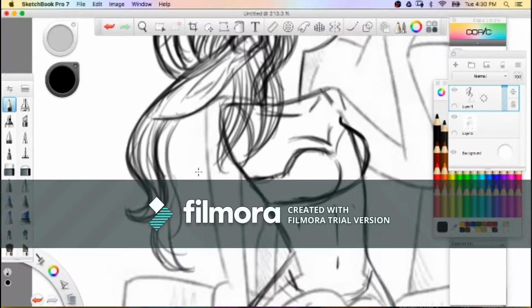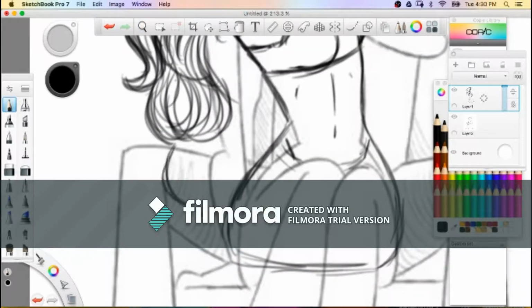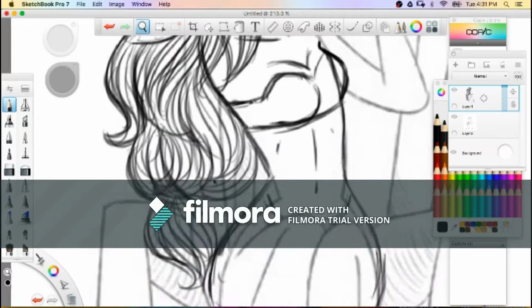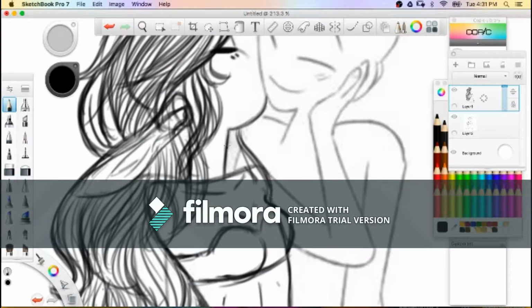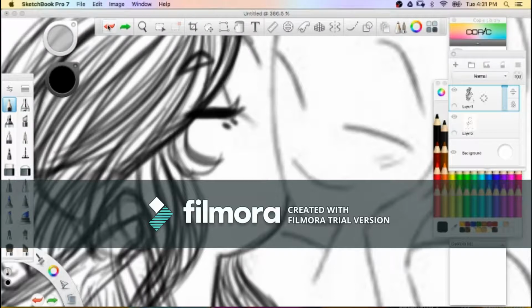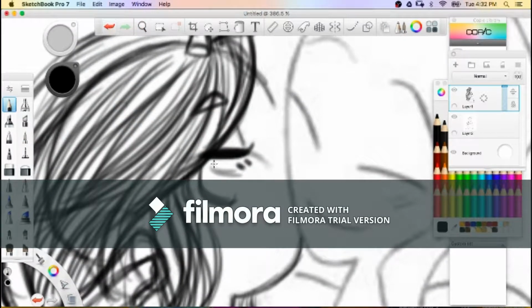Moving on. What tools do you use? Oh gosh, my tools. There are two parts to this question, so I'm going to answer the digital one first, since Speedpaint's up there. For Sketchbook Pro, I mainly use the pencil tool.